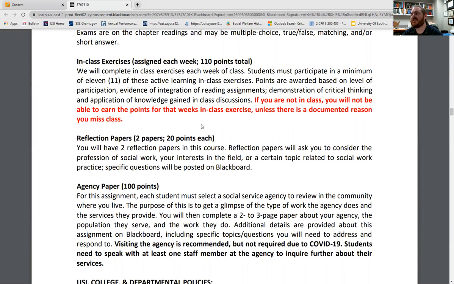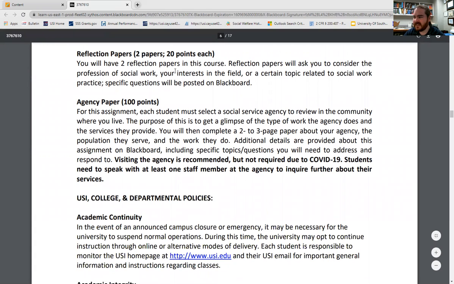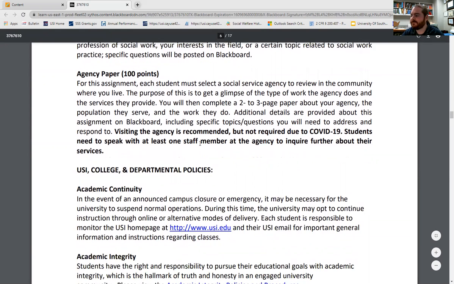So make sure that you are participating, and know that if you don't come to class and you don't have a documented reason for missing class, those are points that you can't make up. I can be flexible about some things, but it's really hard to make up points for something that requires you to participate and you not be able to participate. So reflection papers, we're going to have two. Those will be listed on Blackboard. We'll go into that. And then we'll have a section for the agency paper as well.